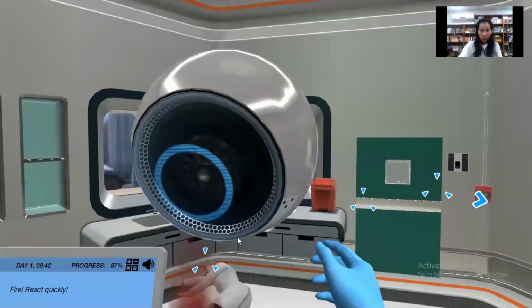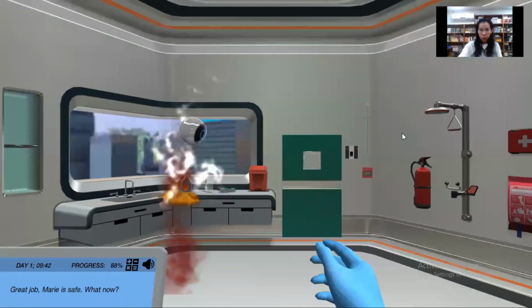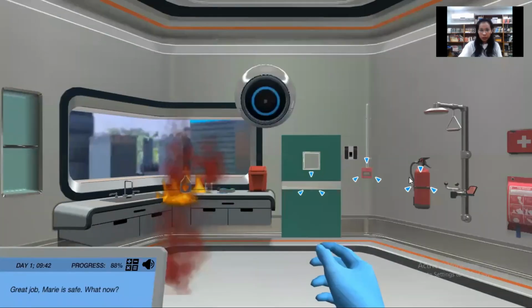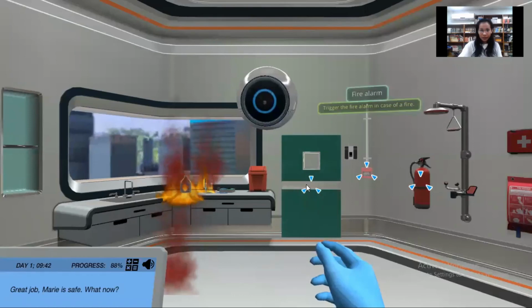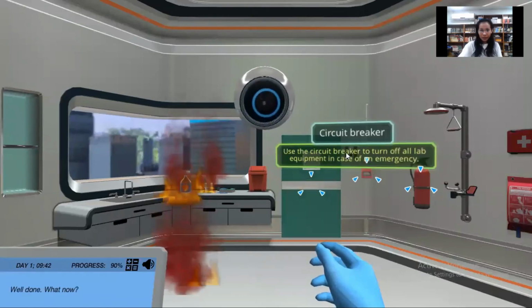React quickly. Great job. Maria's safe. What now? Use the circuit breaker to turn off all electrical. Well done. What now?